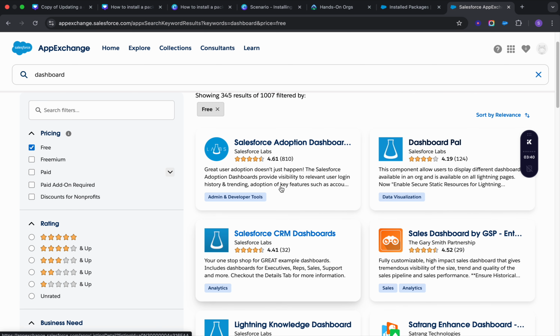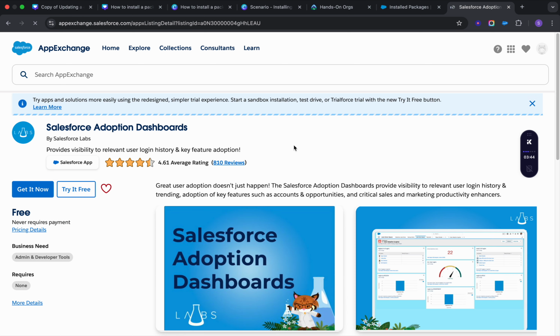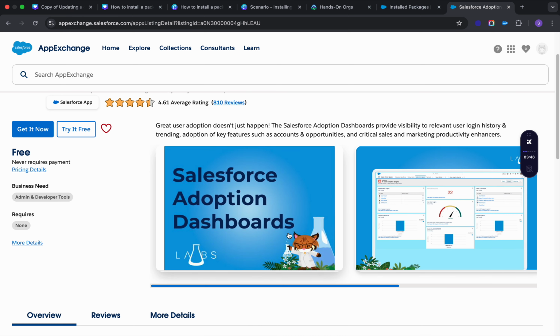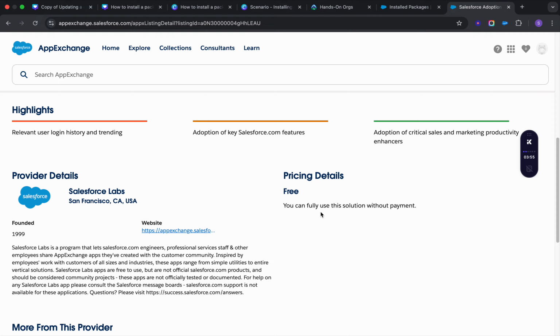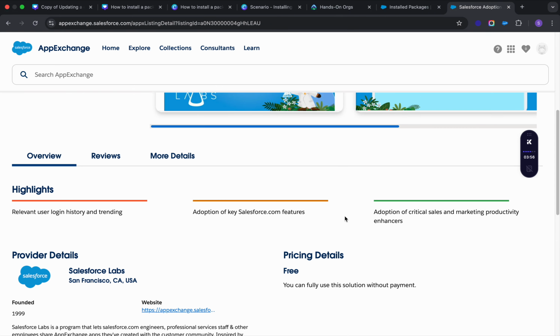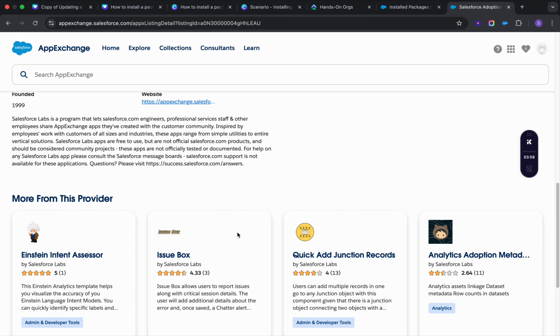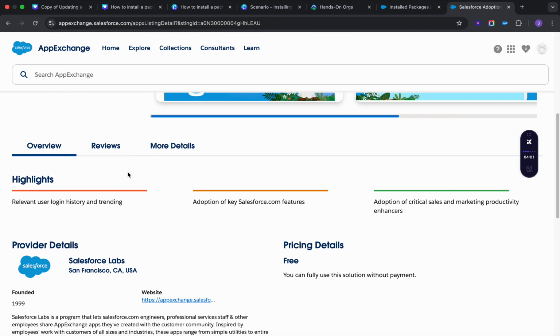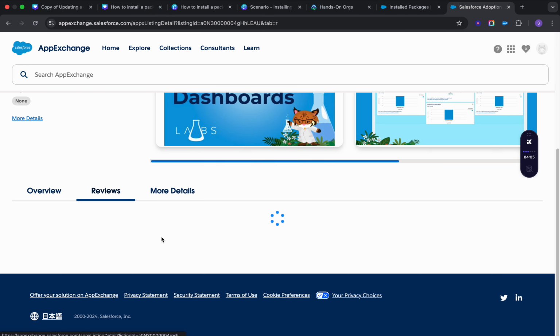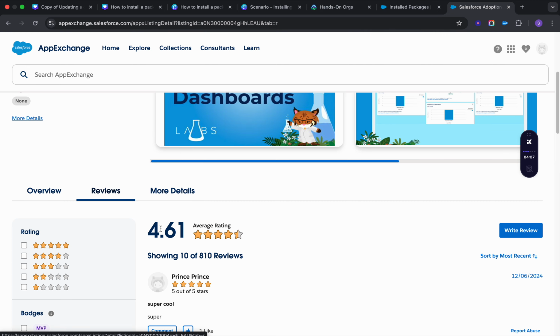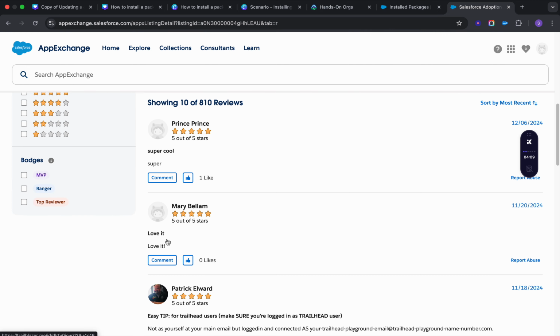Or maybe let's try to understand what kind of dashboards we have here. This is relevant: user login history trending, critical sales and marketing productivity. So we are looking more into this one, sales and marketing. And okay, reviews. This is how you need to analyze a package.